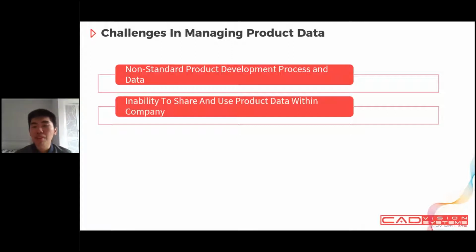Also, the part numbering system in the company might be confusing if we are manually managing all the part numbers. This will cause confusion and cost more time for us to share the data with the downstream department as well. So this is basically categorized as the inability to share or use the product data within our own company, for the downstream department or our colleagues.